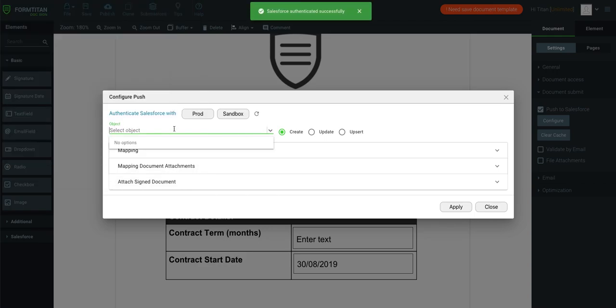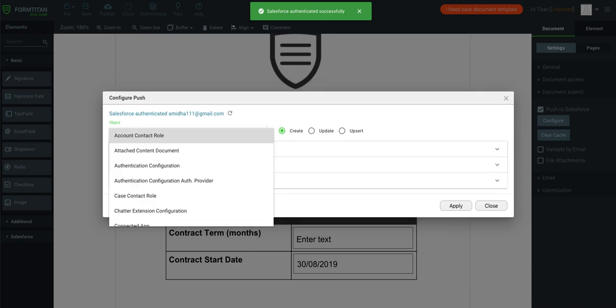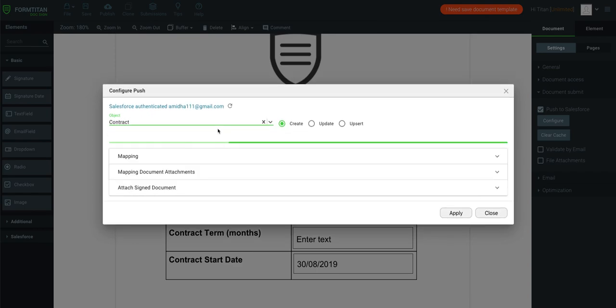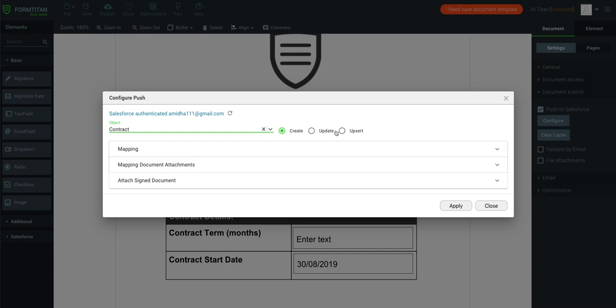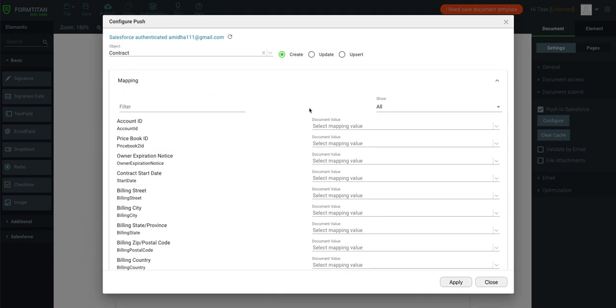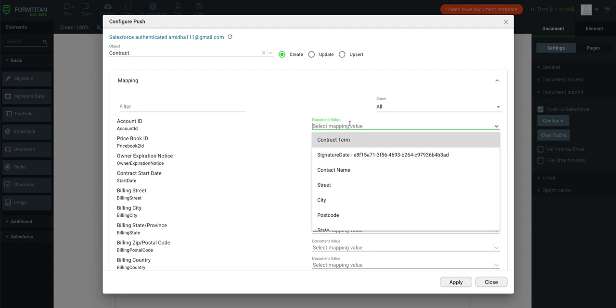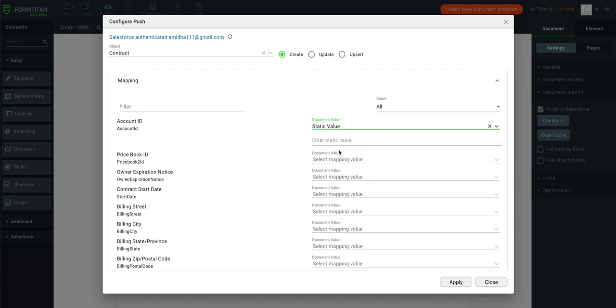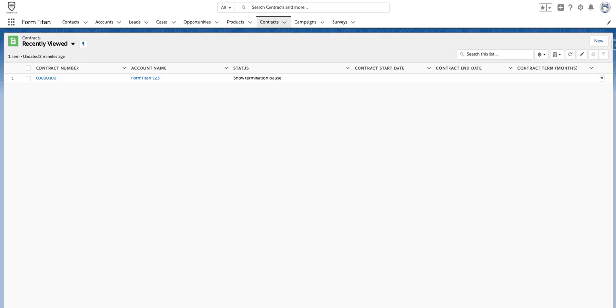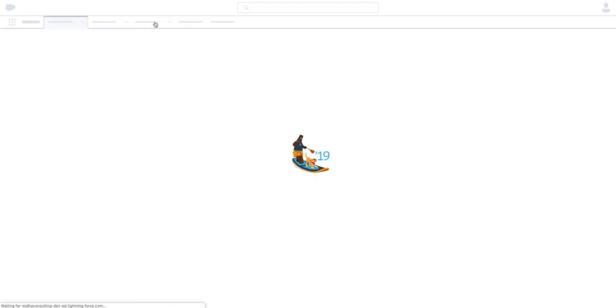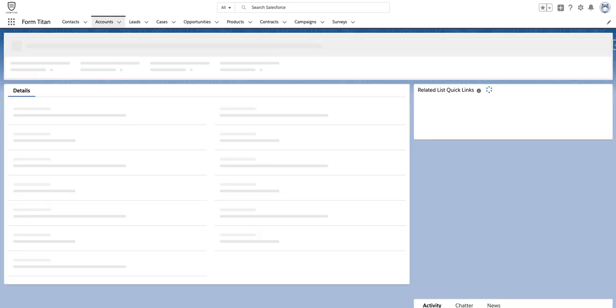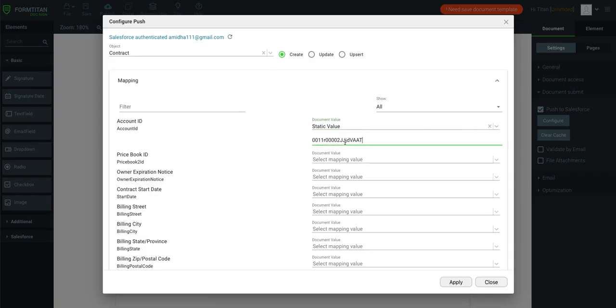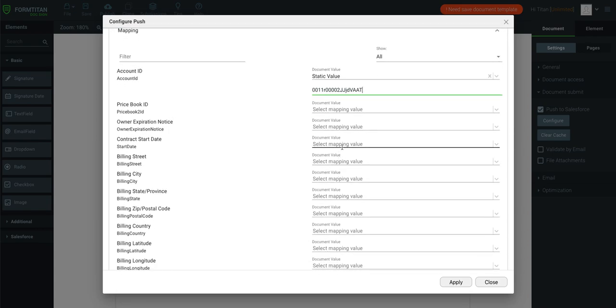And what we're going to do is push to an object called contract. We're going to create, but you can update and upsert. Now it's time to do our mapping. So what I'll do is give account ID a static value from Salesforce, and we'll just use our account here, Form Titan 123. Just take its record ID and paste it back in here, static value.